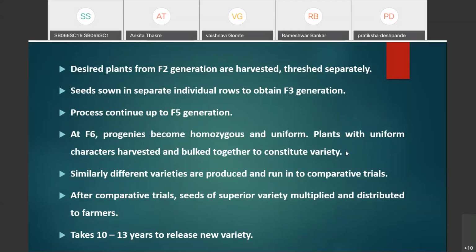Okay, the plants with the uniform characters are harvested and bulked together to constitute the variety. Okay, similarly, different varieties are produced and run into the comparative trials. Comparative trial, or we can say the multi-location trials.